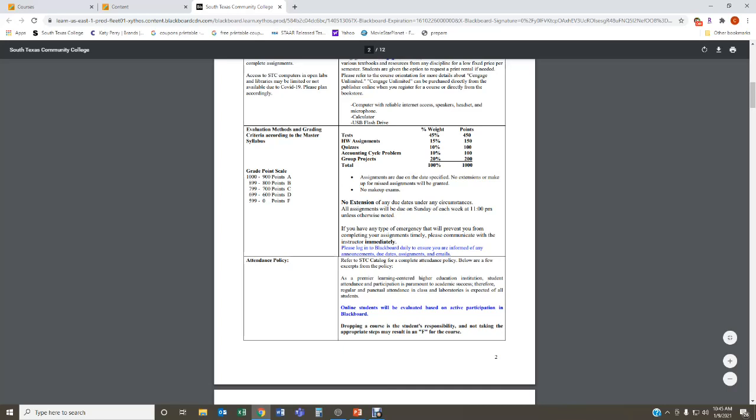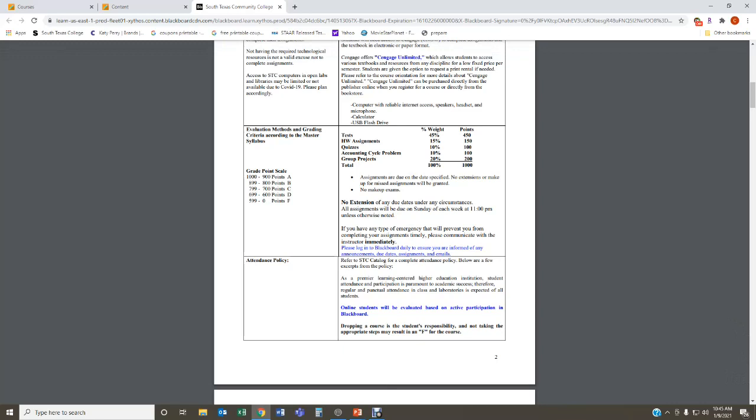Okay, I don't give extensions unless there is a valid reason to do so, and that is identified on a student by student basis. Okay, and if you do have a type of an emergency, you need to contact me as soon as possible. Okay, it is important that you log into Blackboard daily if possible, if not at least 3 times a week. That way you keep updated with all of your information.